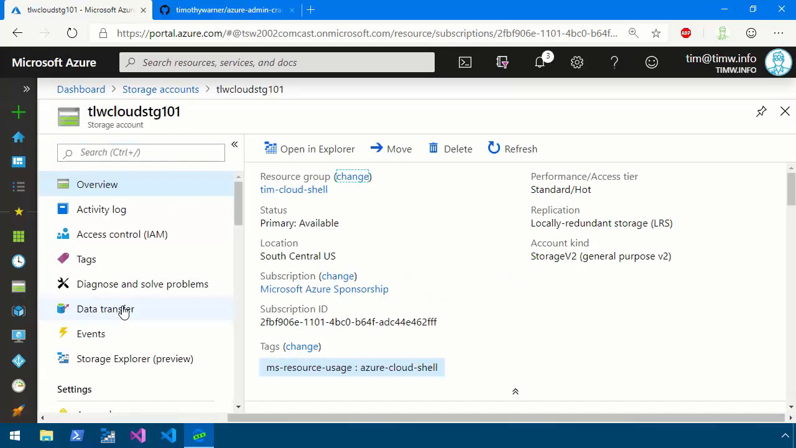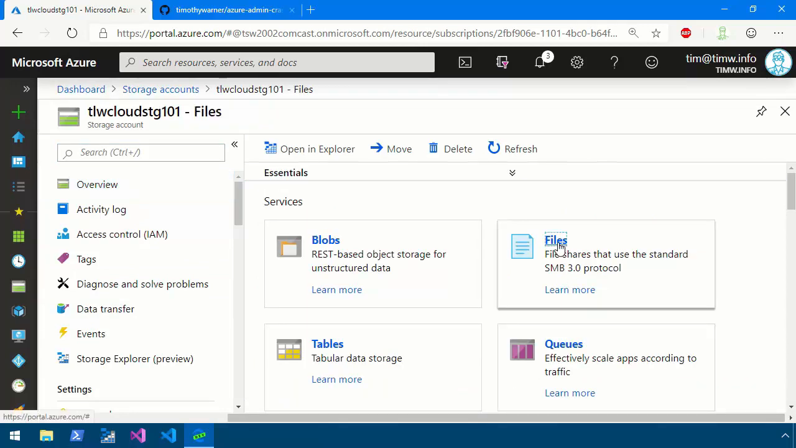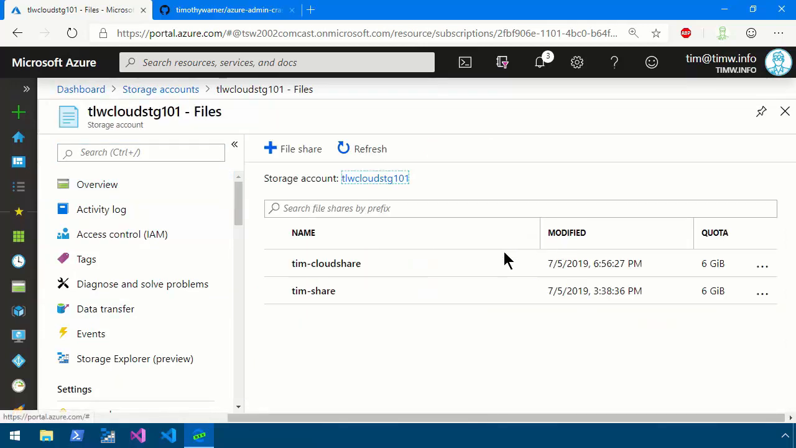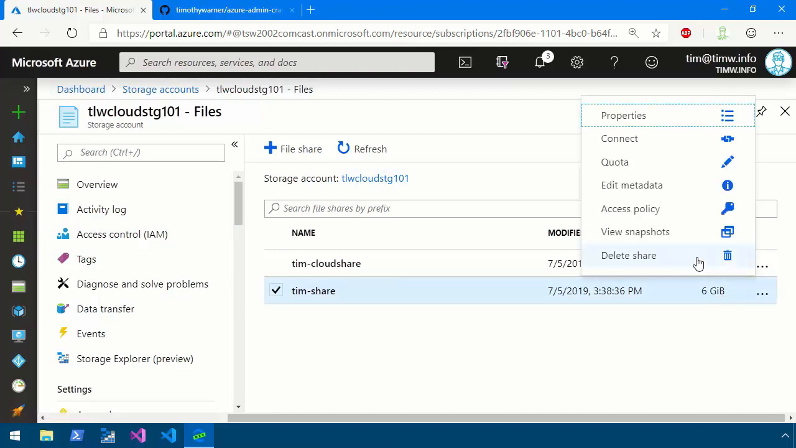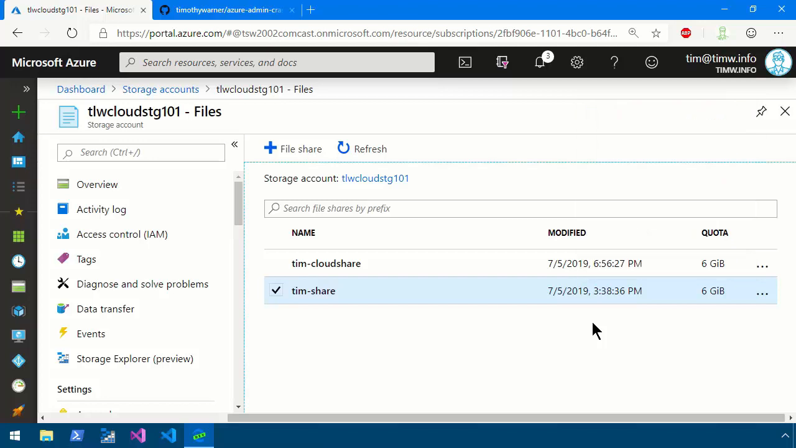What can we do to protect or preserve that share? I mean, if we go into the Files service, we have the share here. It's true that you can do Access control (IAM) to do role-based access control against your storage account. That's certainly the case. But if a fellow administrator or developer has Contributor at the storage account scope, then they could easily come over to your share and delete it. Well, what can you do to protect against that?